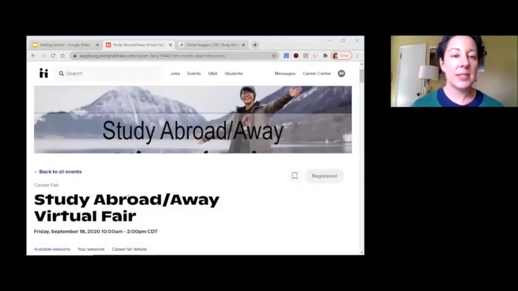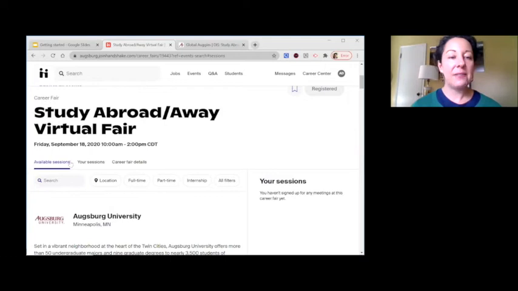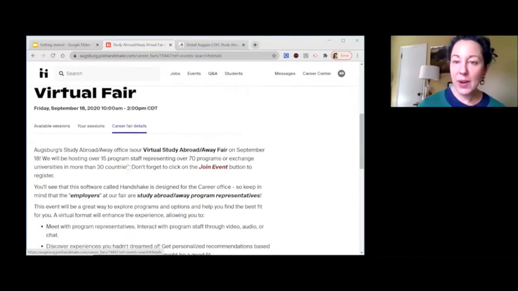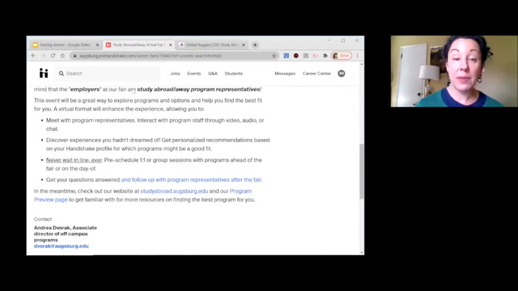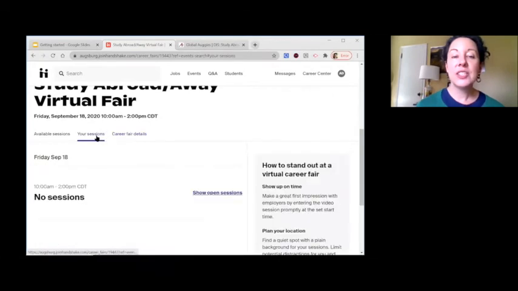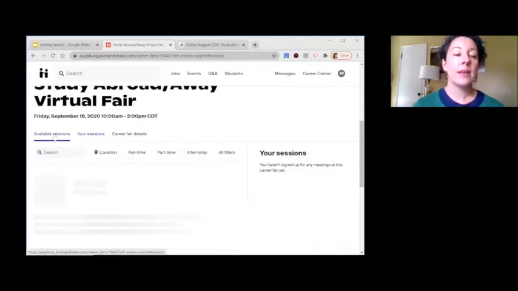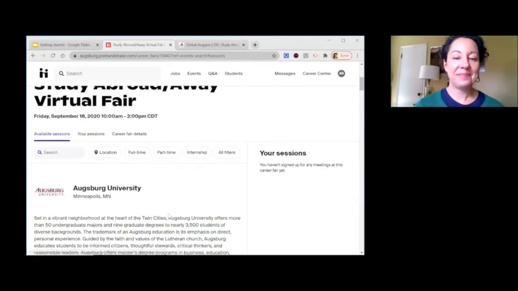So I'm going to take a look at some sessions that I can sign up for. Now I can see that I have tabs up here at the top, available sessions, your sessions, and career fair details. The career fair details are what I already saw, the basic information about the program. Your sessions is going to show me what I've scheduled so far for myself. Since I just re-registered now, I don't have any sessions scheduled.